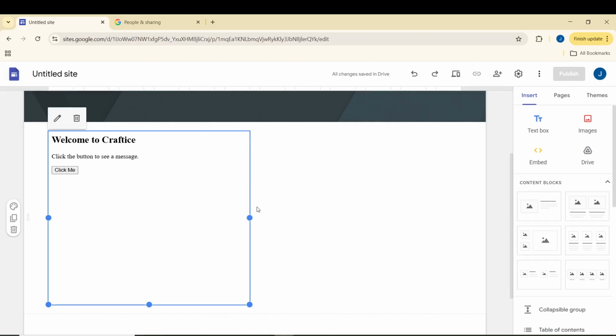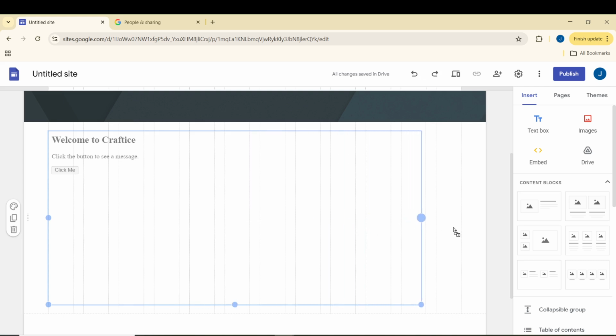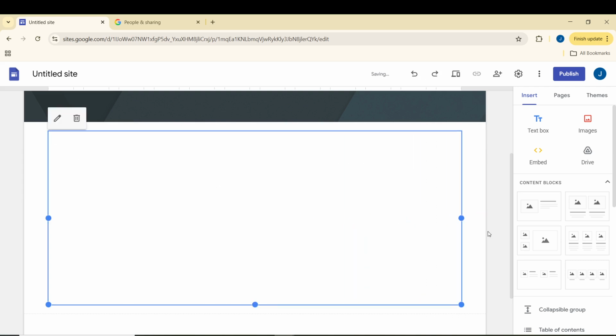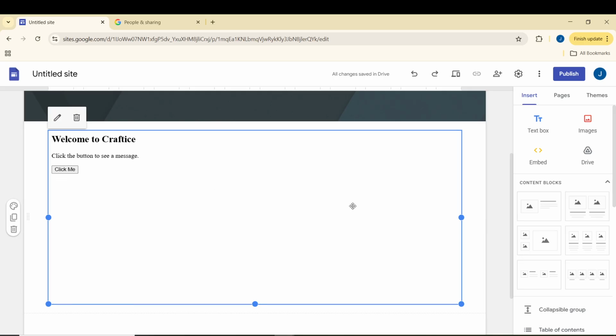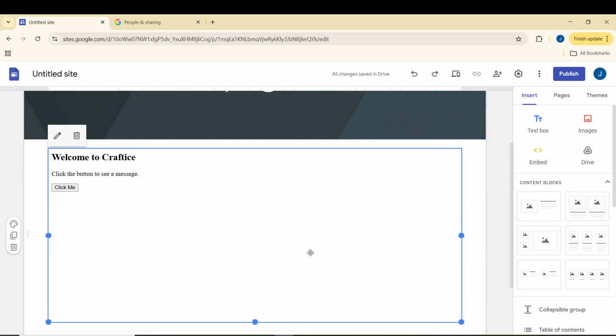Finally, resize the embed box to fit your content. Click the embedded area on the page and use the resizing handles to adjust the width and height. This is important because the embedded content may be clipped if the box is too small, or it may leave extra empty space if the box is too large. Adjust it until the content looks balanced and aligned with the rest of your page.